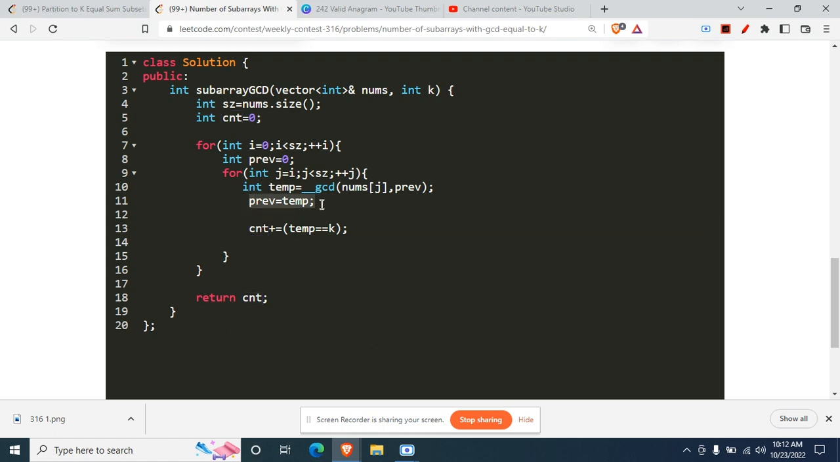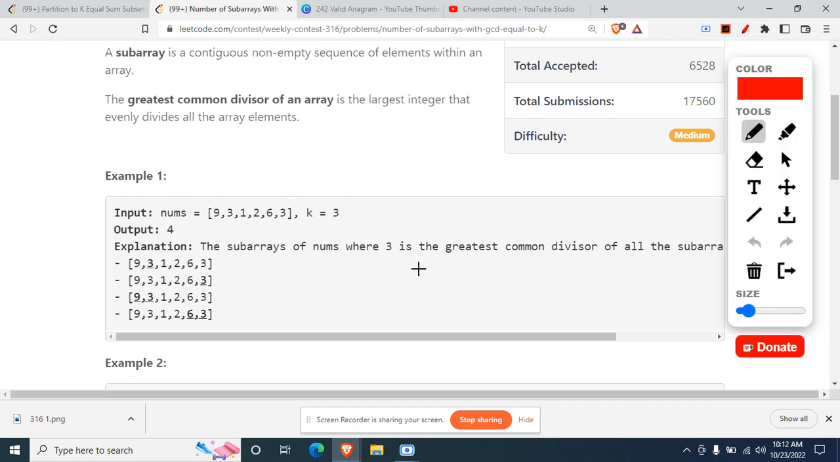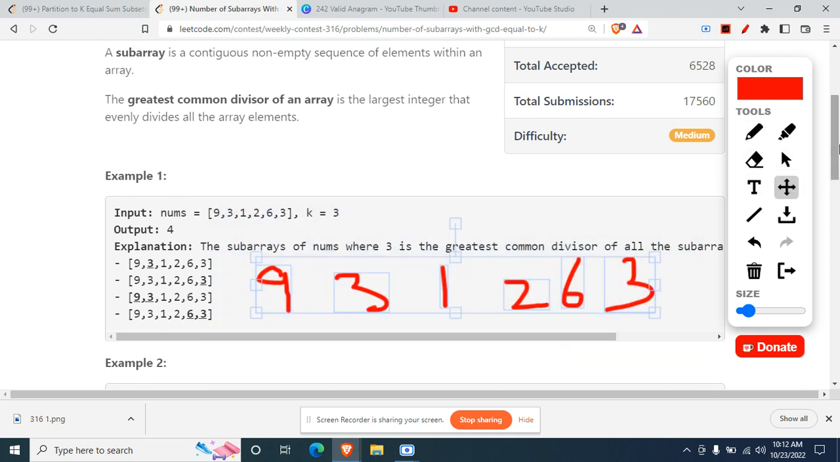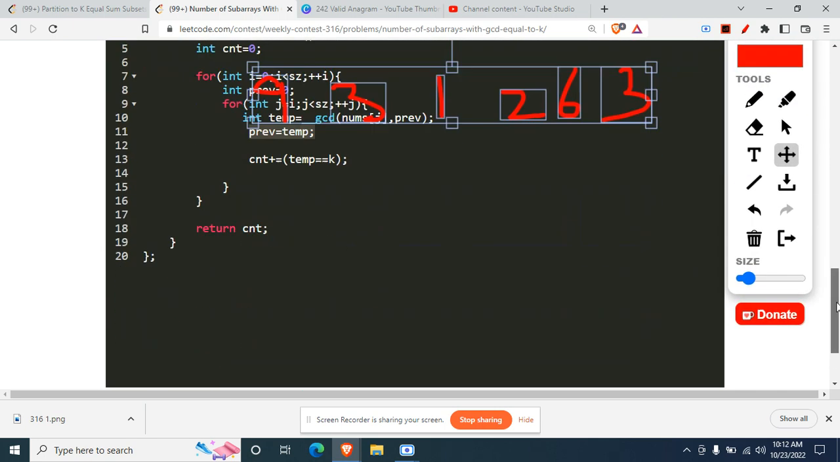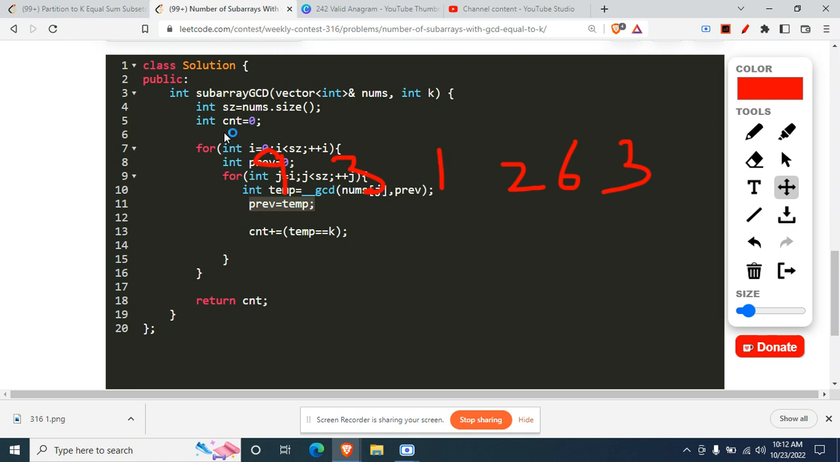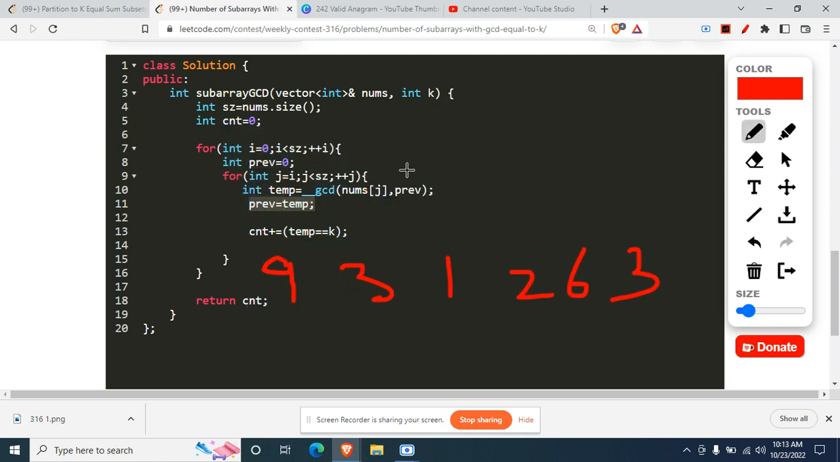Fine. And what is this previous variable, you might be thinking? Let's understand this better here. So I'll just write this part: 9, 3, 1, 2 and 3, and I'll just bring it down. Okay, so coming on to this previous, what is this previous variable actually doing?